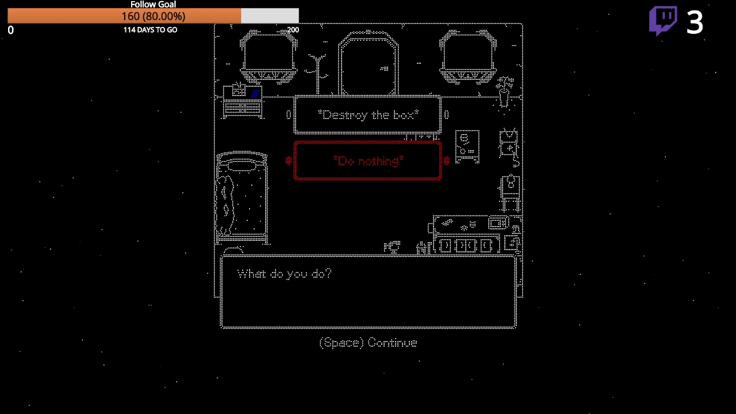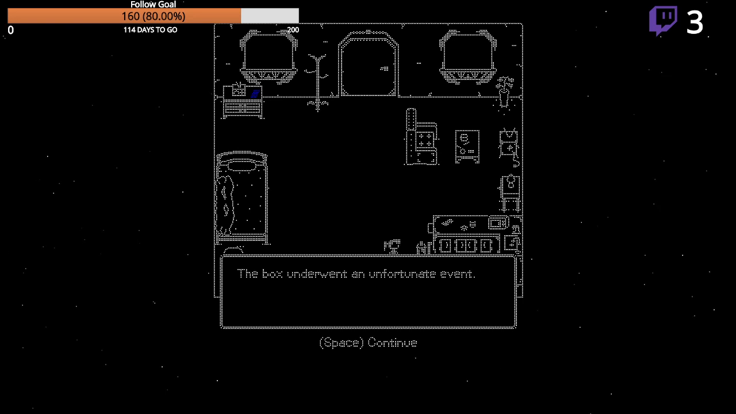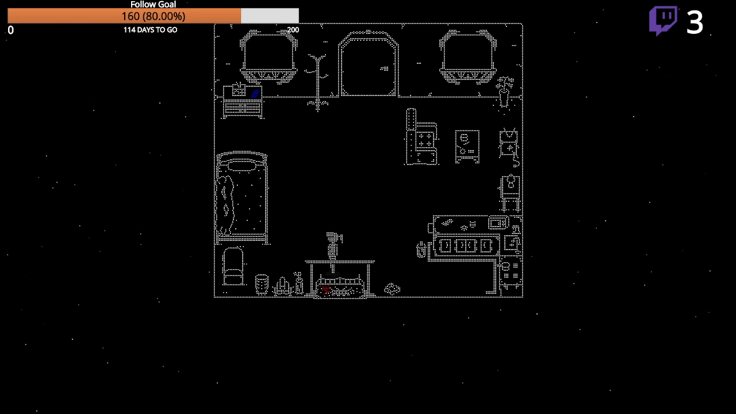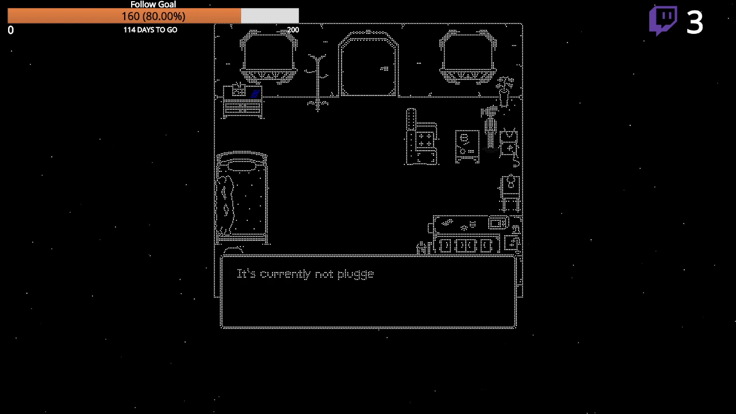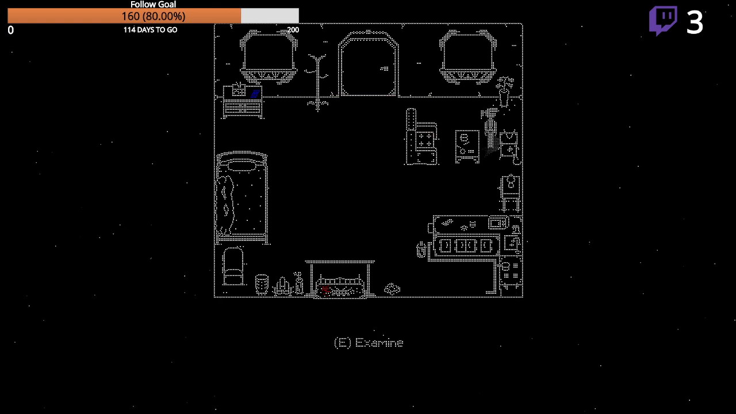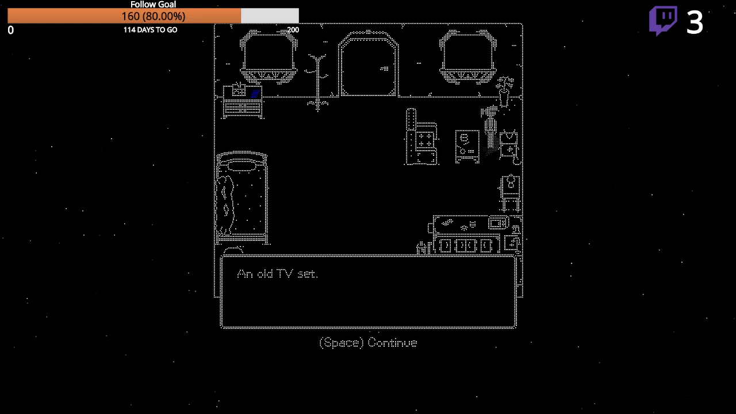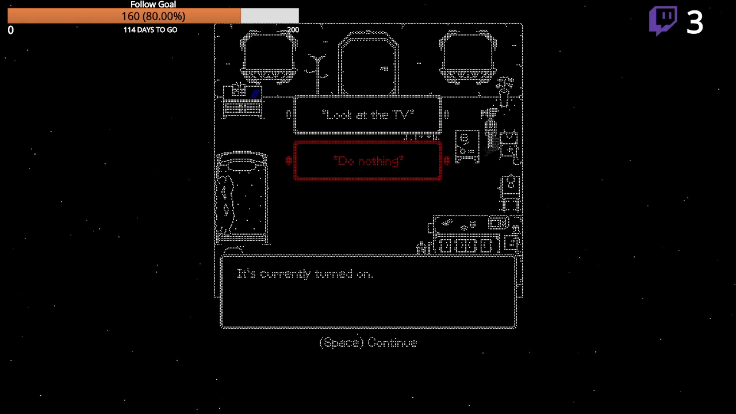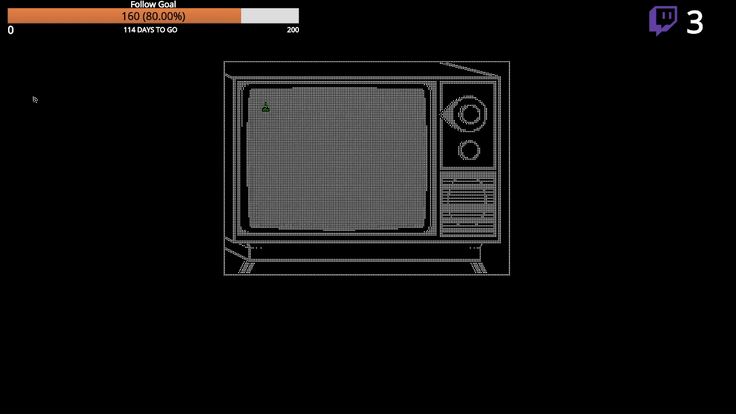An empty cardboard box. What do you do? Destroy the box. Box underwent an unfortunate event. Goodbye, box. Okay, so we have not finished completely full. The TV. Let's look at the TV. An old TV set. It's currently not plugged in. Plug in TV. You plugged in the TV. That's not what I meant to do. Look at the TV.